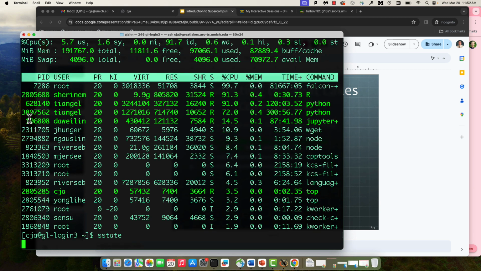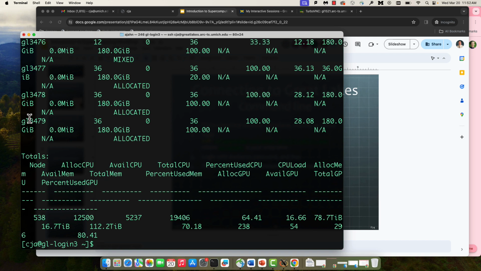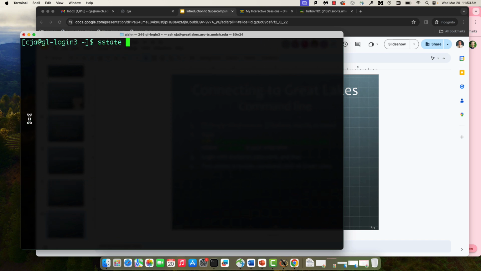Let me just do this. This is the command that shows you what's going on all the cluster, on all the nodes of the cluster. So let me do a clear. If you type state and then a vertical bar and then less. It's a good time to talk about this.